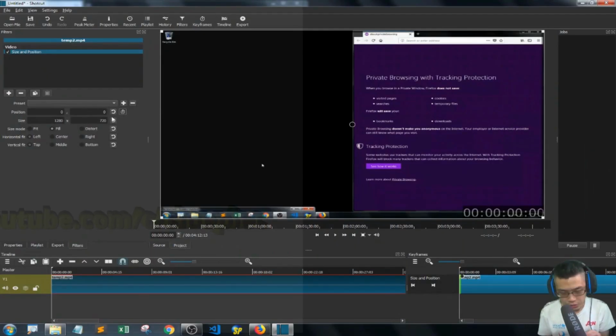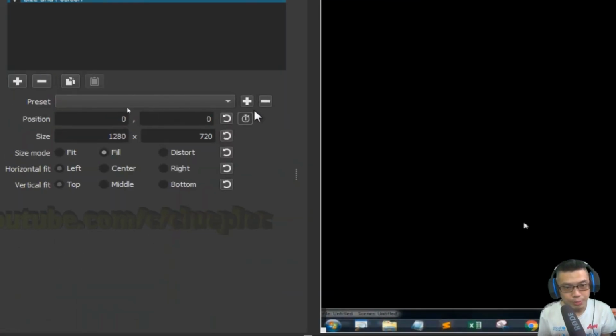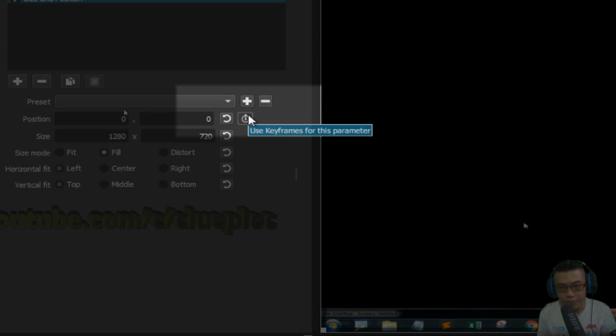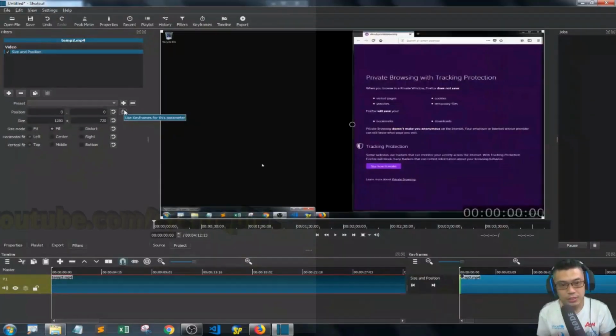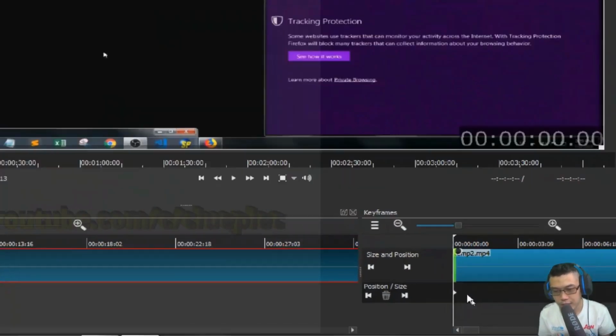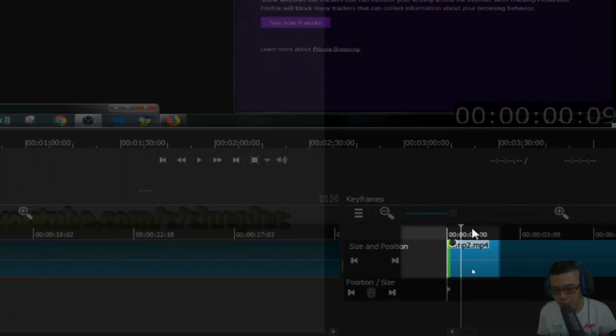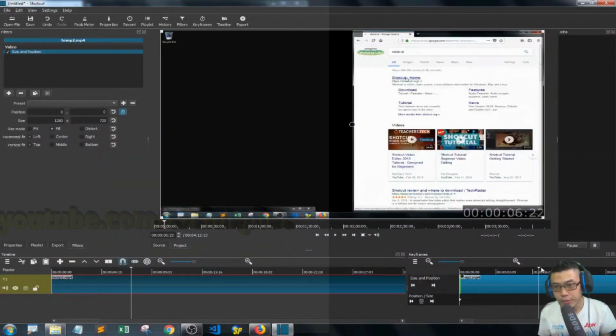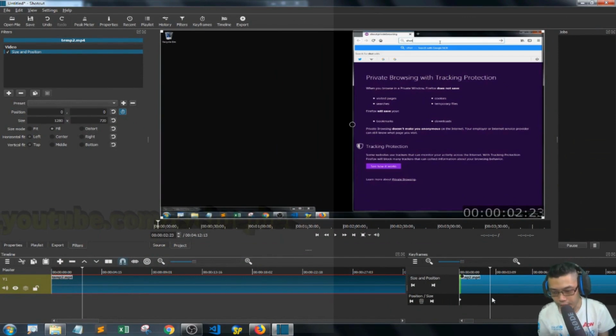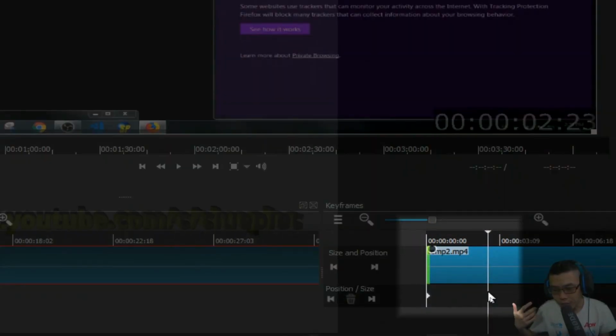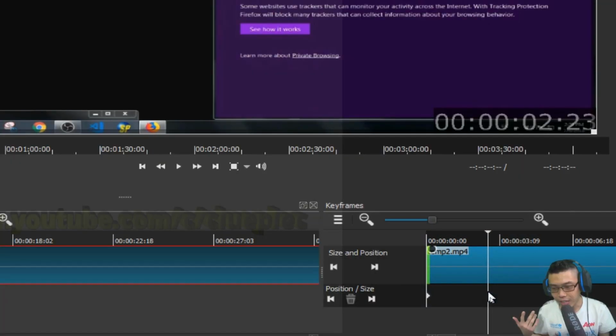What you need to do is go to the position and then click use keyframes for this parameter. Click it, then you will see the keyframe here. So let me move to whatever frame. Let me add the keyframe here. I try to double click it, right click it, left click it, but it doesn't add the keyframe. I tried some of the shortcuts before, but it didn't work.